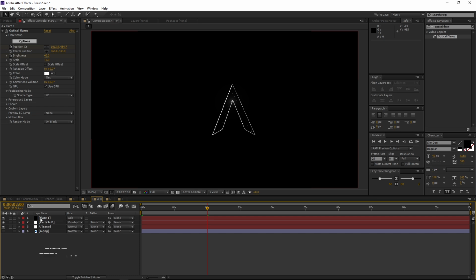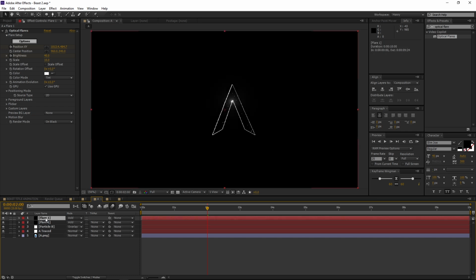Now duplicate the flare 1 layer. Rename it to flare 2. Select the flare 2 layer. Make sure you are in the first frame. Select Optical Flare in the Effect Controls tab and change its position XY like shown. Now our lens flare is ready.